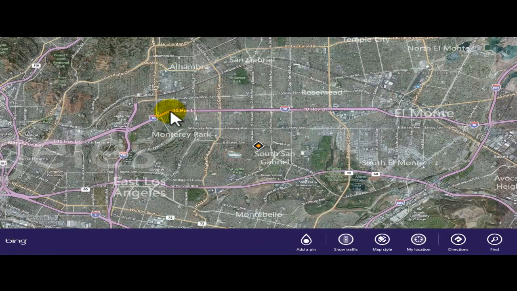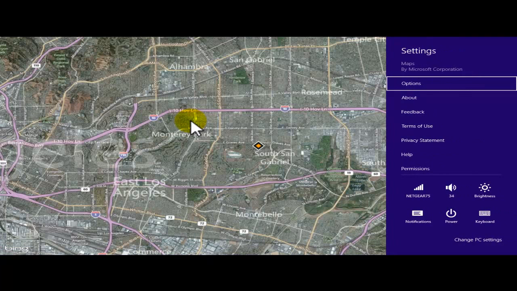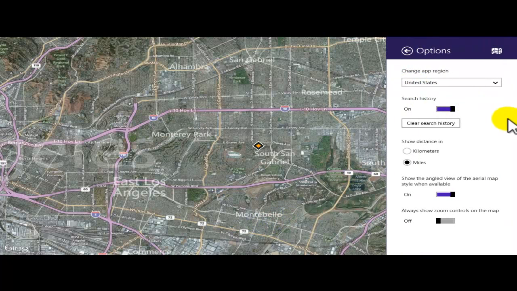Now right click. Let's say that I want to change my location. Remember that in any of these apps, if you use the Windows logo on the keyboard along with I, you're going to open the settings for that particular application. Right here I have options. If I click on options, I can change the region from the United States to any other country.